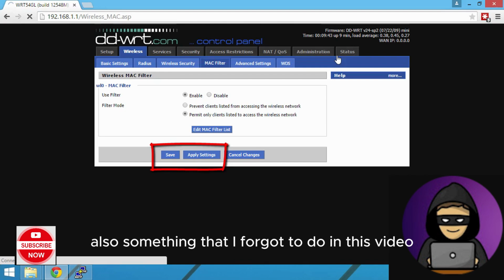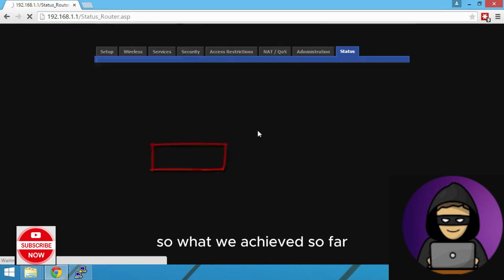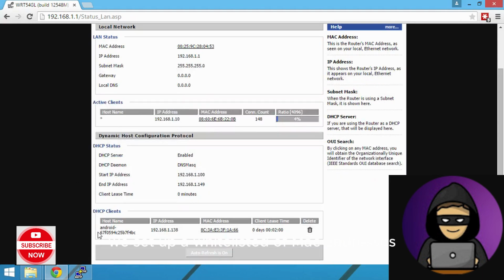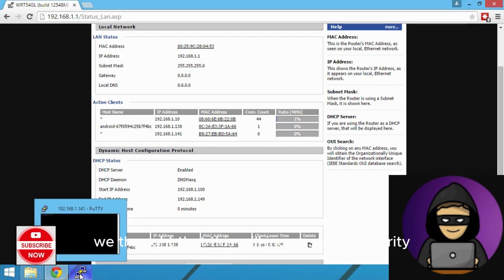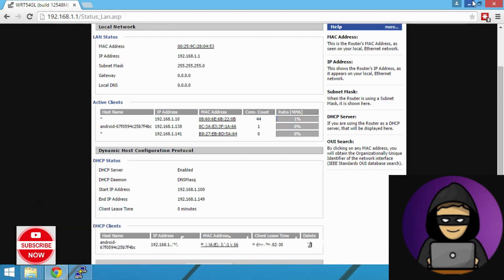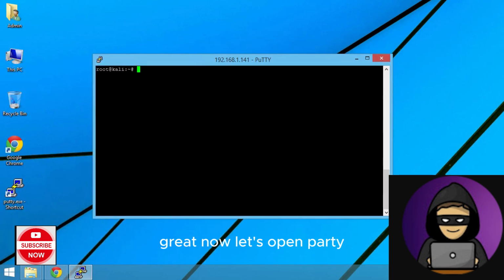So what we achieved so far: we set up a whitelist of MAC addresses, a list containing only one address right now, which is my phone's MAC address, that is allowed to connect to the access point. By using this option, we limited the access to the wireless network to only my phone and no other devices. We thought that this will increase the security of our wireless network as no external devices will be allowed to connect to it. Great!